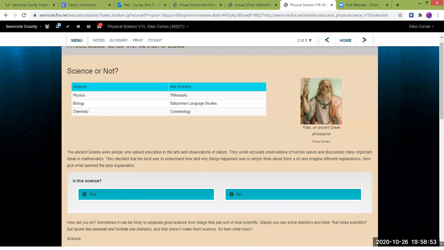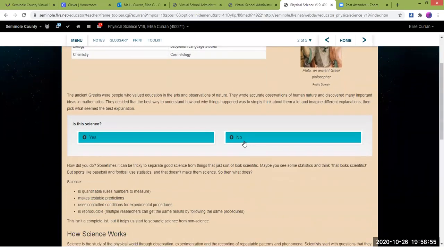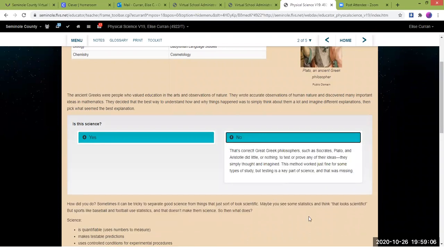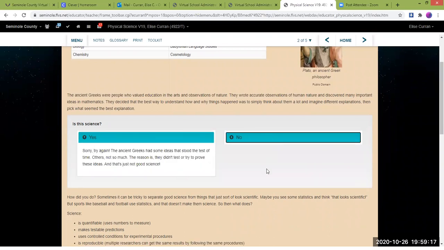Okay, so we're going to scroll a little bit. So is this science? No, you got to click on it. See, now you could just go, well, whatever, I know it's no, and go on. But the system keeps track of whether you do the activity. So you need to go ahead and click on no. And then it'll tell you whether you got it right or not. Yeah, it says that's correct. Now, if you clicked on yes, it's going to tell you to try again. So go over and click no. Make sure you got it.